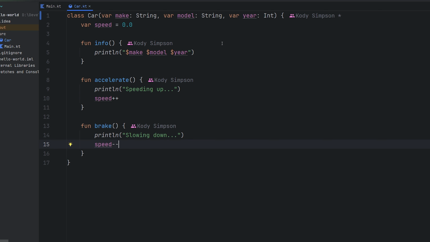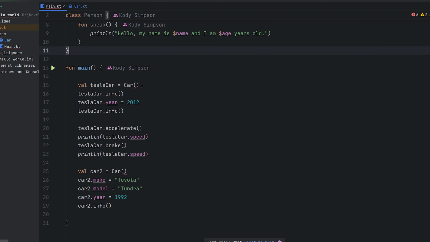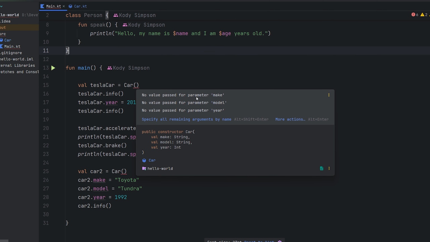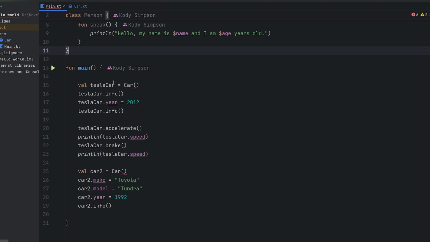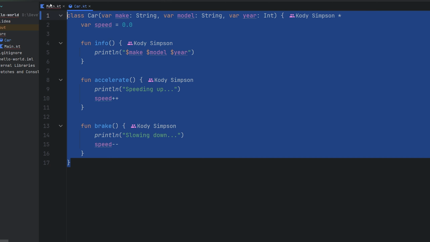So I think this will make a lot more sense if I just show you how you can actually use this now. If we go back to our main class here, we can see that we have a little red underline that says no value passed in for parameter make, model, and year. So like I said before, now when we create our car, we have to pass in that information for the car to be created successfully. You can imagine this as a function call, because if you have a function that has parameters inside of it, you have to pass those parameters in to be able to call the function. So same thing when we're instantiating this class, okay?